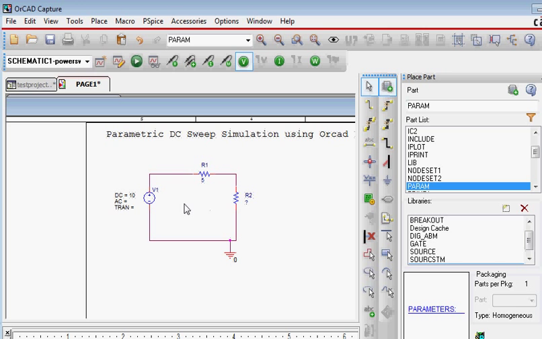What value of R2 maximizes this power transfer? From the power transfer theorem, we know that the power in R2 is maximum when the value of R2 is equal to R1, which is 5 ohms. But let's pretend that we do not know this theorem. We do not know what is the value of R2 that will maximize the power in R2.